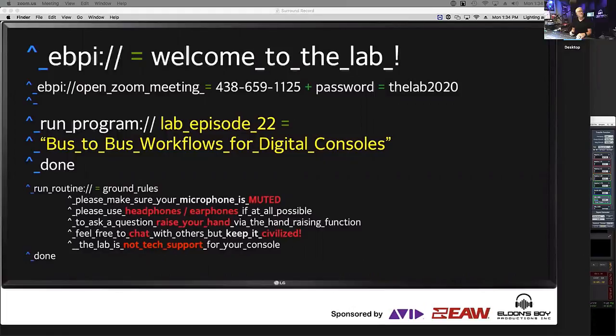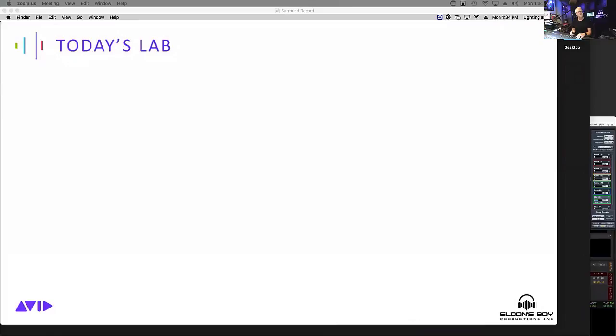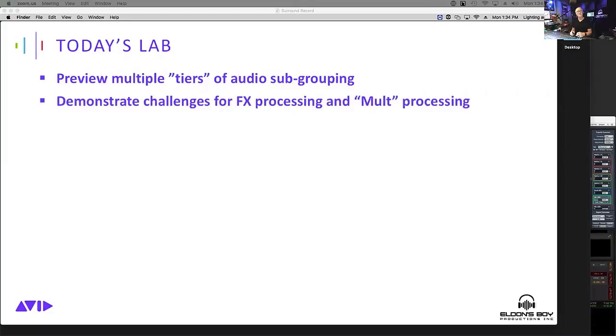Okay, so let's get going here. All right, here's what we're going to cover today. We are going to preview what I call tiers. We're going to look at multiple tiers of audio subgrouping, right? So the idea is group to group to group. Well, that's going to be one of the workflows we're going to look at for sure. We're going to demonstrate some challenges for effects processing as well as multing for sure. There is definitely some challenges with regard to coherency and time alignment, making sure all of your signals are coherent by the time they hit the master bus, and groups put in some challenges there. Going to group puts some challenges in place, especially when you're doing effects processing, and most certainly when you're doing mult processing.